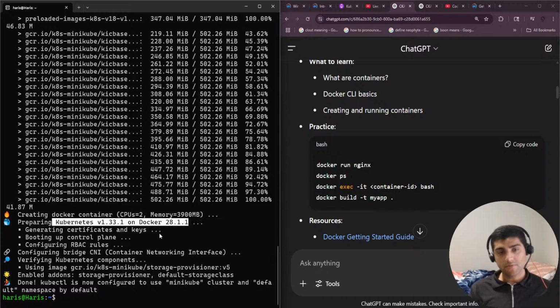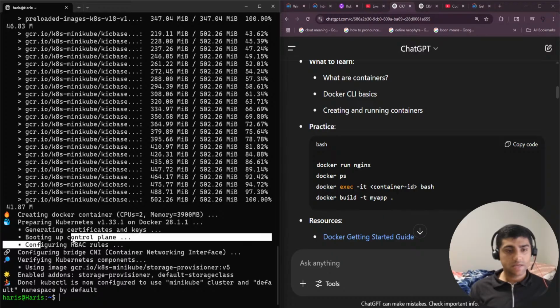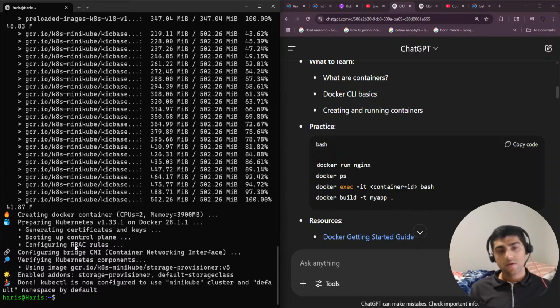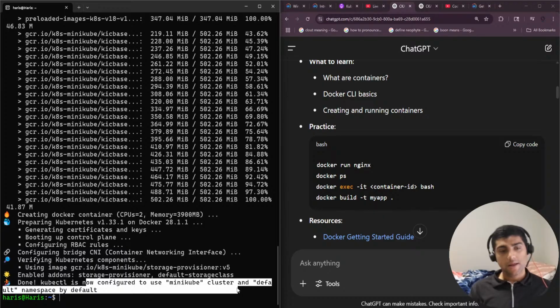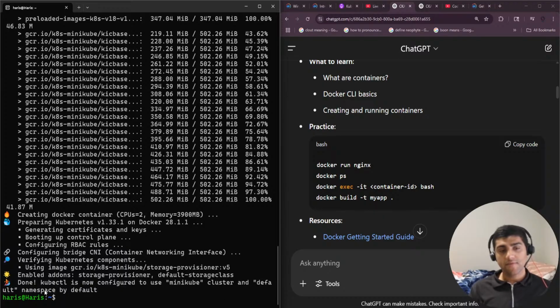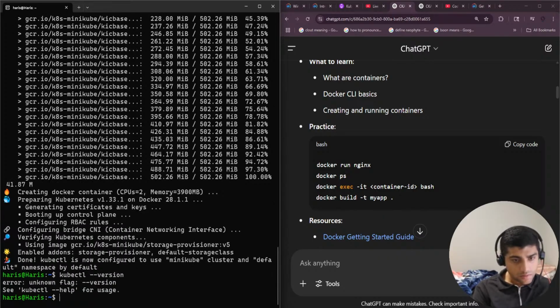v1.33.1 on Docker 28.1.1, generating certificates and keys, booting up control plane, configuring RBAC rules. I remember those things. Configuring bridge CNI, container network interface, verifying Kubernetes components using image gcr.io, enabled add-ons, and done. kubectl is now configured to use Minikube cluster and default namespace by default. Okay, we have a default namespace. Okay, I think so. If I say kubectl --version, it should give us the no, or maybe it's just like this. There you go.